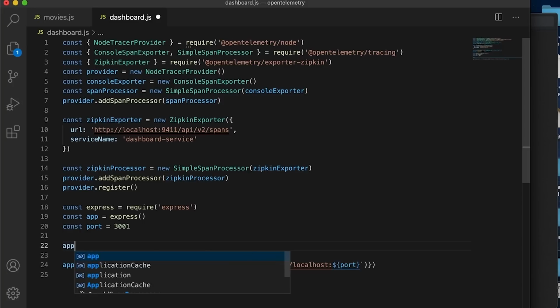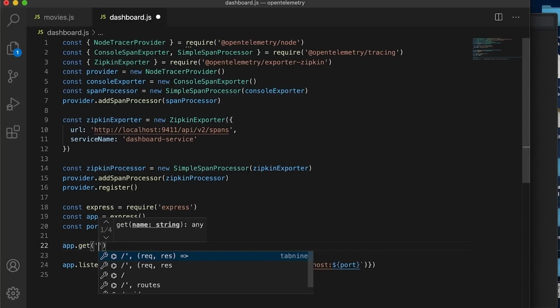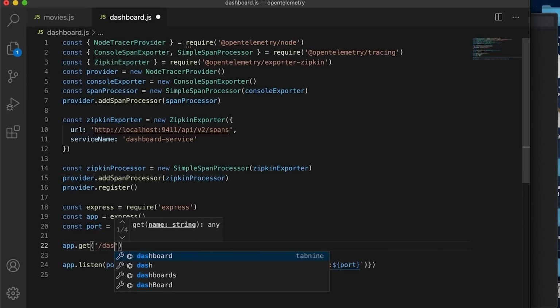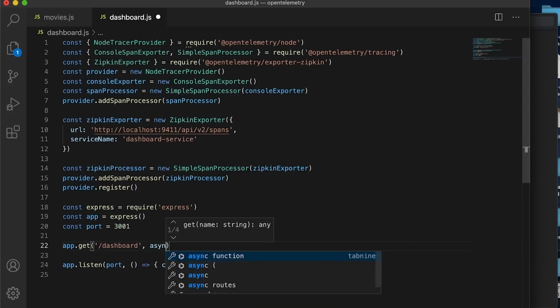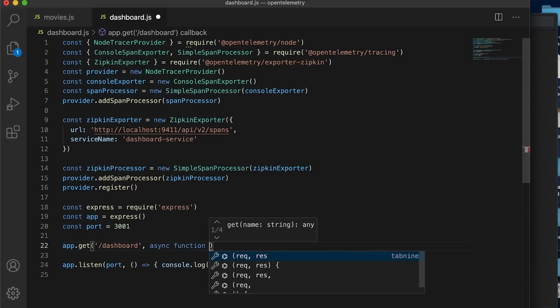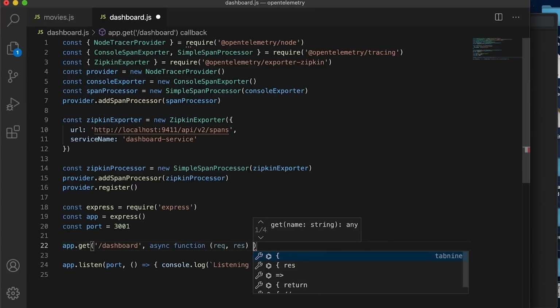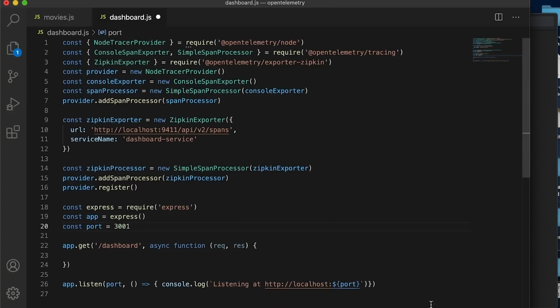Okay, now once again, I'm going to have to type app.get and then use the route of dashboard and then write an async function, passing through a request and response. Right here, I need to fetch data from a second service, and that's the movie service. So I'm just going to write some pseudocode to remind us of that: fetch data from second service. And my second service is the movies service.